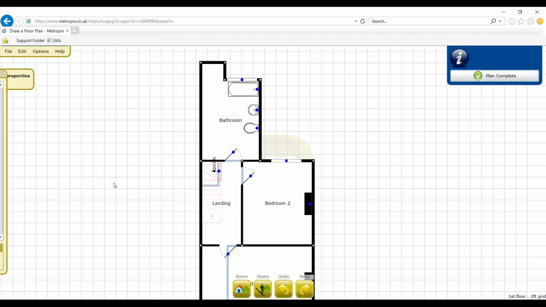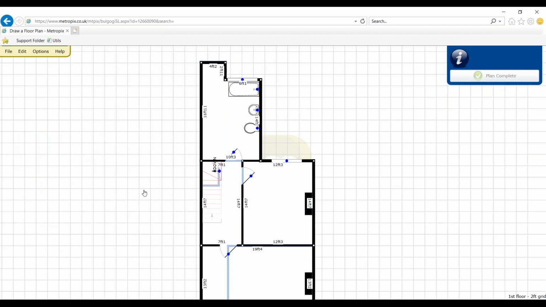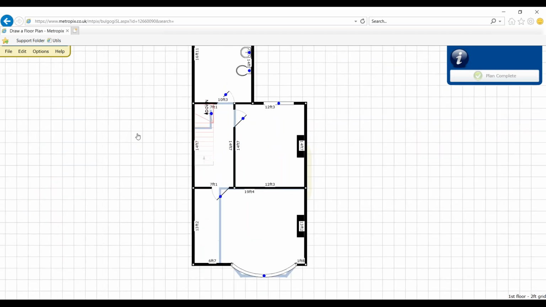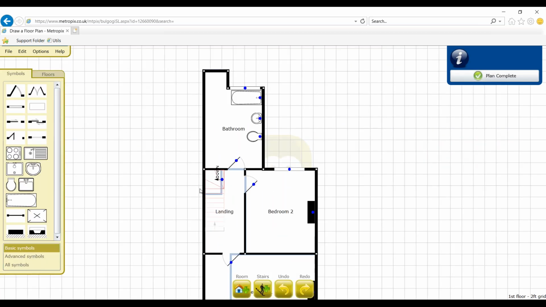So there we go. There's our floor plan drawn. We're happy with that. We're now ready to complete our floor plan. We've got a tick box in the top right to complete the floor plan. You can also do the same through the file menu and complete the floor plan there as well if you want to.